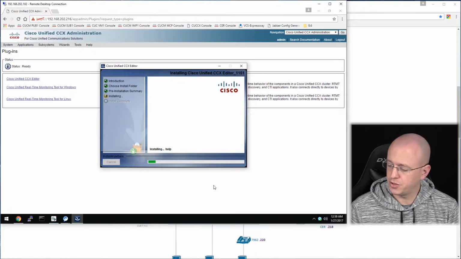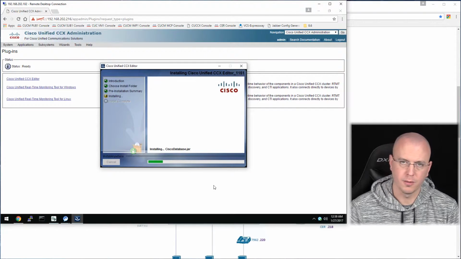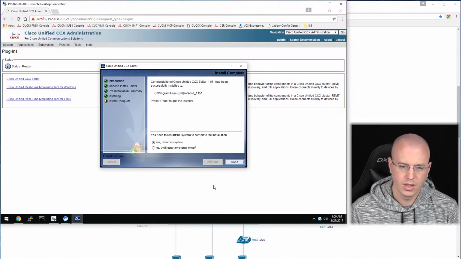Now, I should mention too, for this example, for creating our own prompts, I'm going to use my old 7921 wireless phone, but this is an example where if you wanted to use Jabber on your mobile device to create your own prompts, that would come in handy.